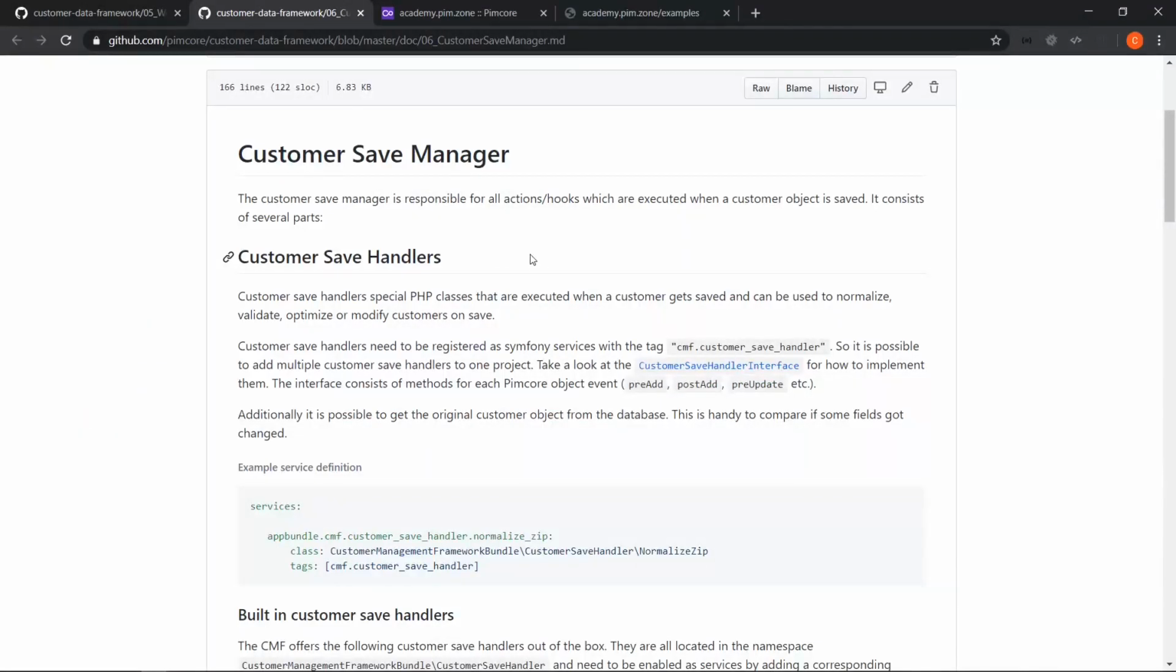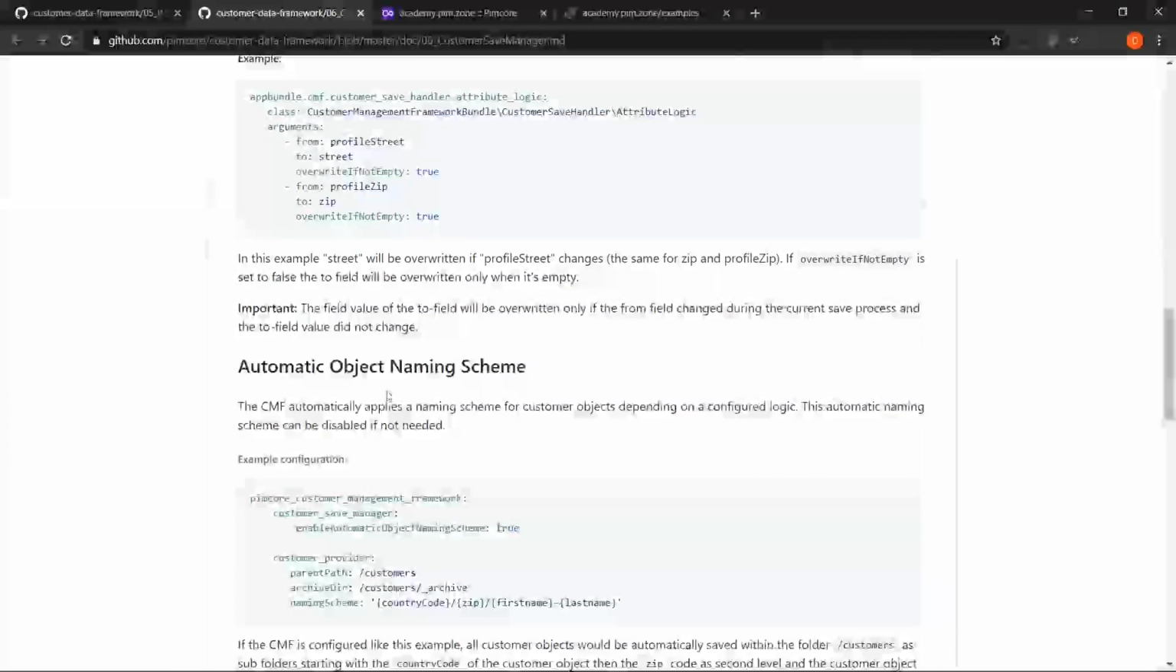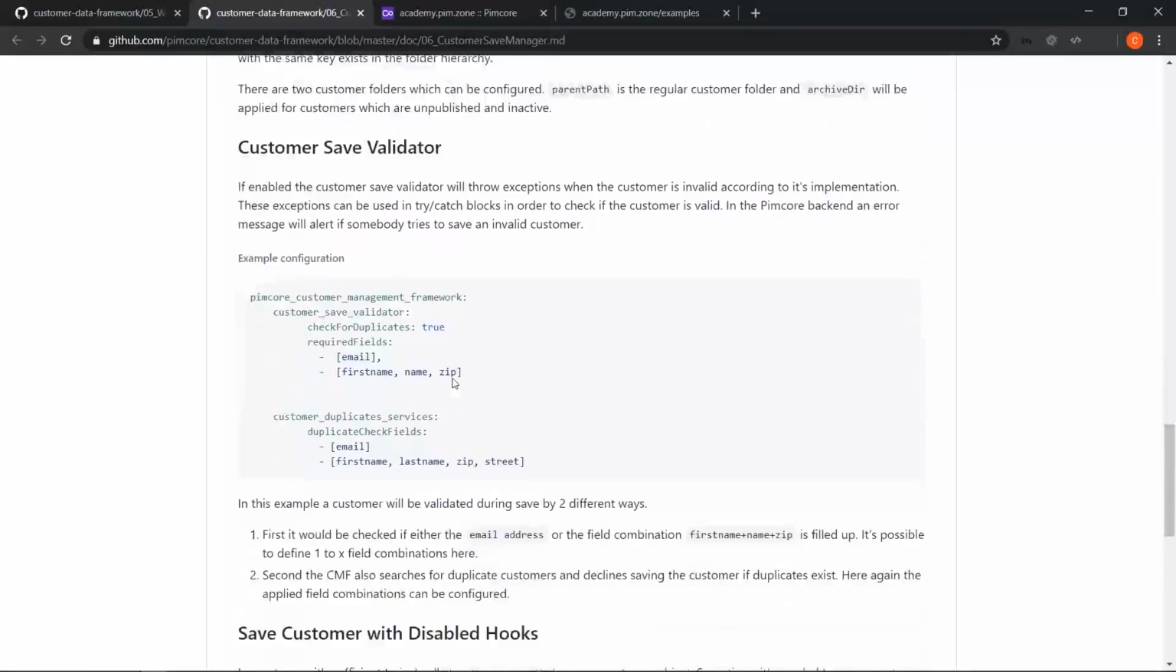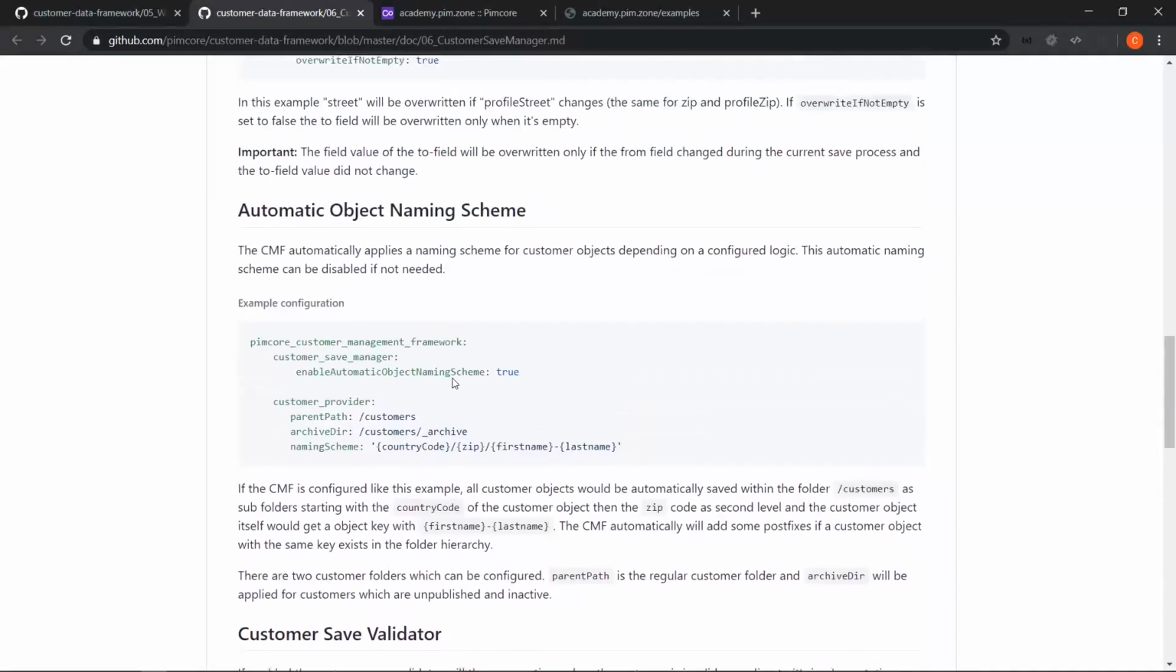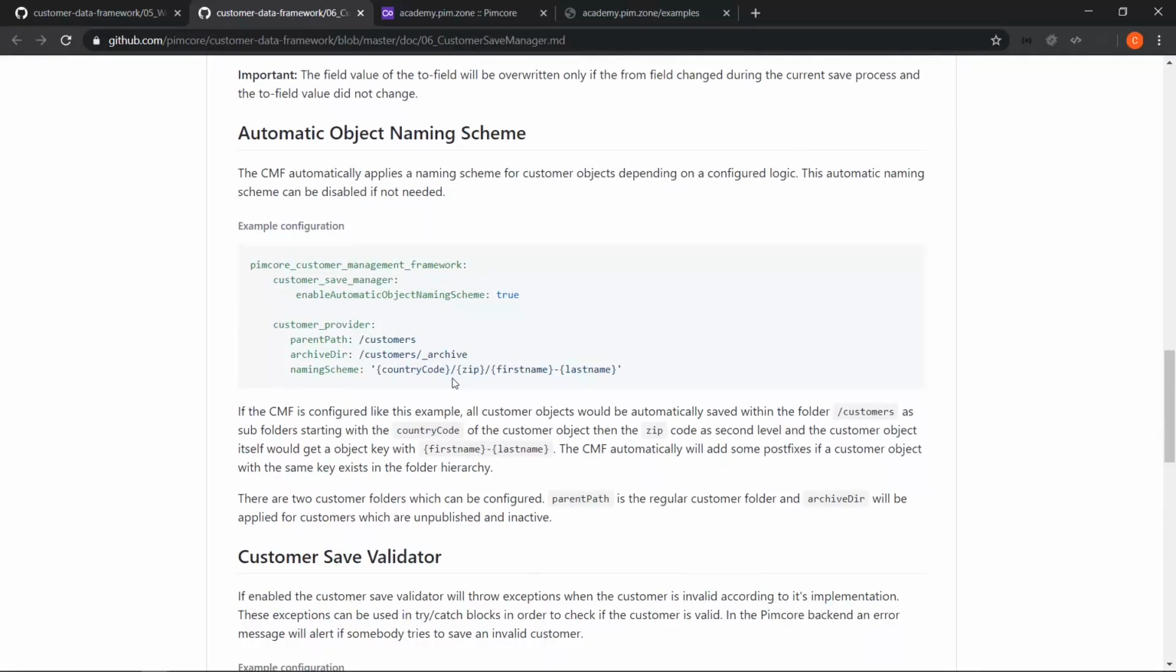When a customer data object is saved, the customer save manager kicks in. It is responsible for all the actions and hooks which are executed by the customer management framework and are configured there. It consists of three major parts, which are the customer save handlers, the automatic object naming scheme, and the customer save validators. Let's maybe start with the automatic object naming scheme, which allows you to configure a consistent naming scheme for all the customer data objects.